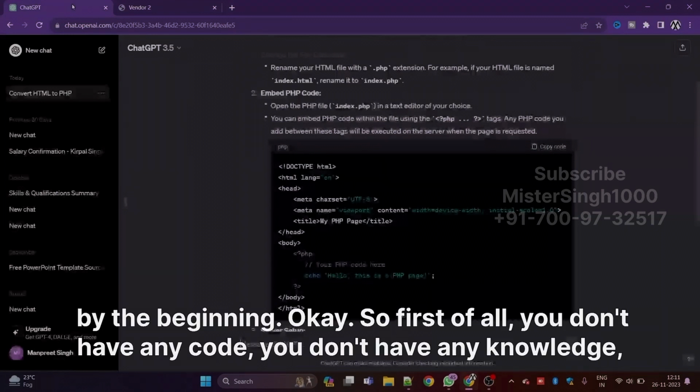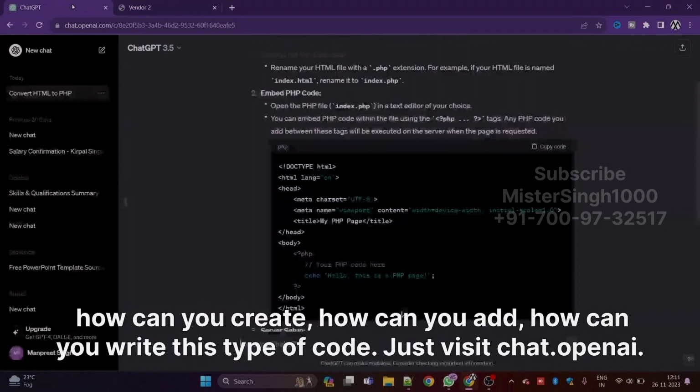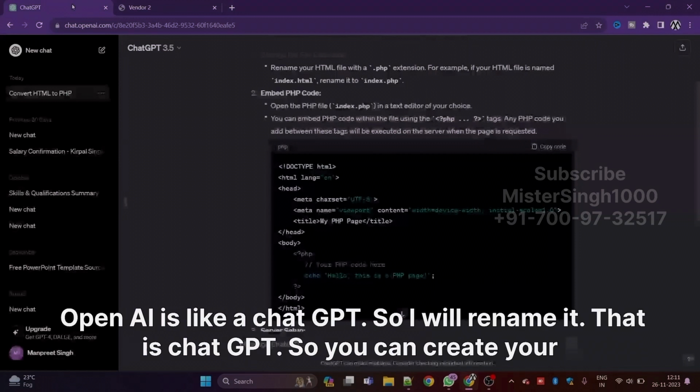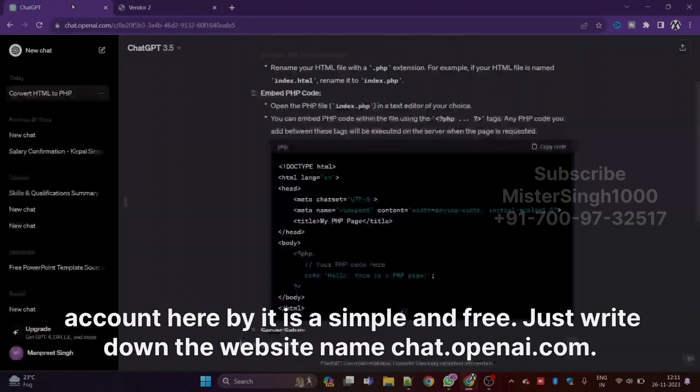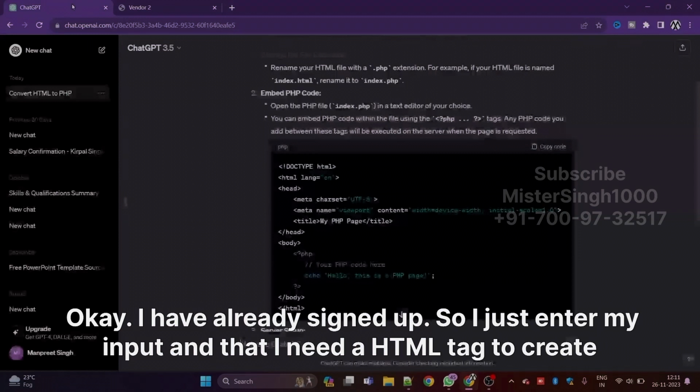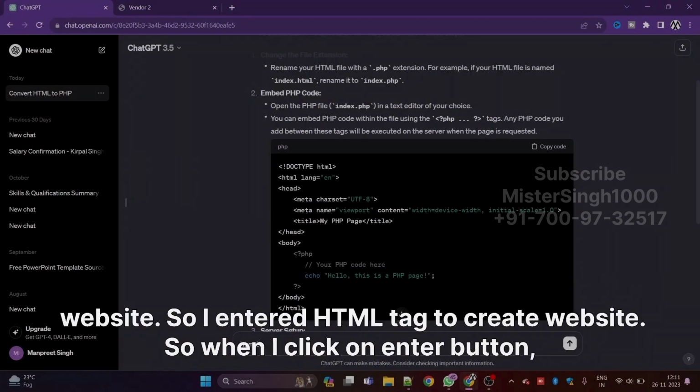Okay, so first of all, you don't have any code, you don't have any knowledge. How can you write this type of code? Just visit chat.openai.com. OpenAI is like ChatGPT. You can create your account here, and it is simple and free. Just write down the website name, chat.openai.com. Okay, I have already signed up. I just enter my input, that I need HTML tags to create a website. So I entered HTML tags to create a website.